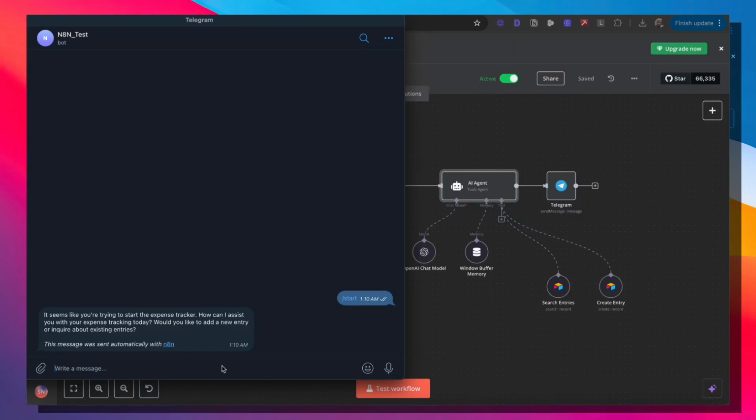Keeping track of your expenses is a hassle. I know it is for me. You buy something, you promise yourself you'll log it later, and then forget. But what if tracking your spending was as easy as sending a message?